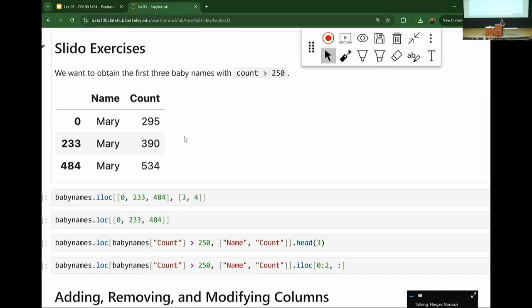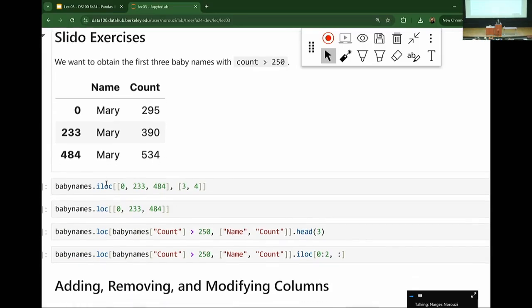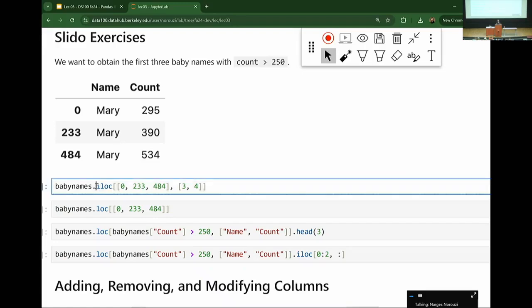We'll start explaining. So I have this baby names data frame that we're all familiar with. I want to get somehow to this output. And it happens that this output is the top 3 or the first 3 baby names with the count being greater than 250. So practice with loc and iloc again. So when I say that I'm doing iloc, that's integer-based extraction, right? So the integer position happened to be aligned with the label, so that makes my life easier.